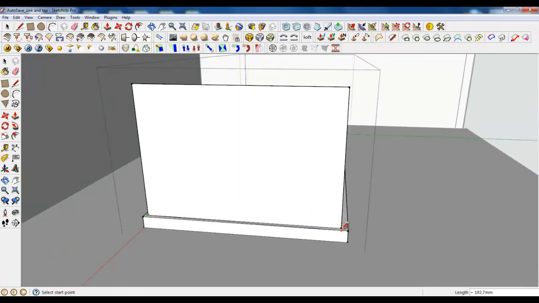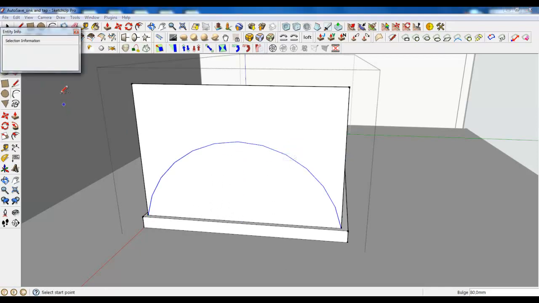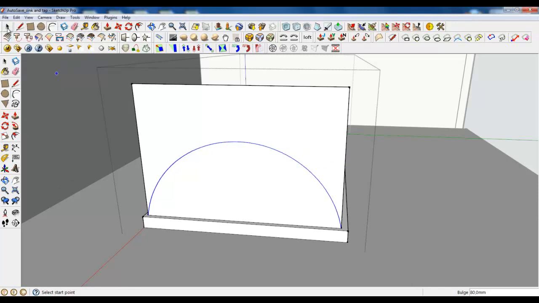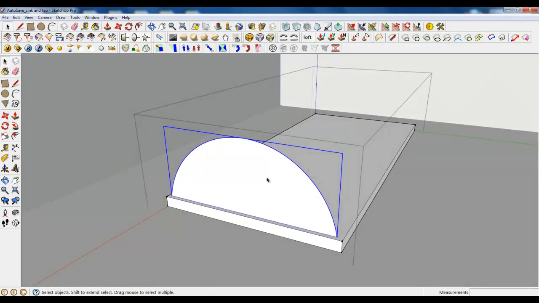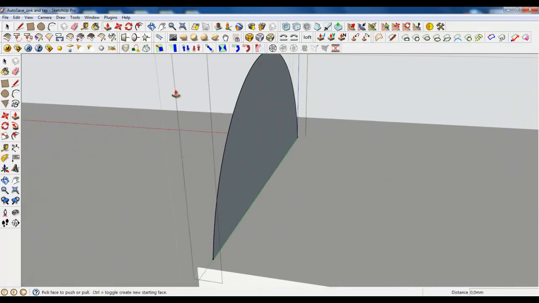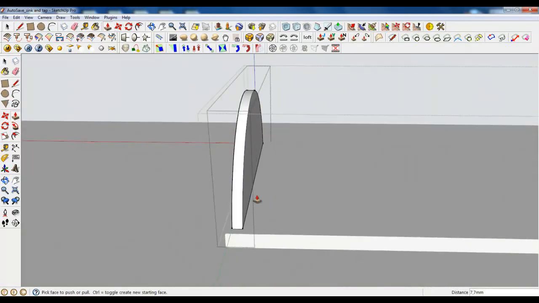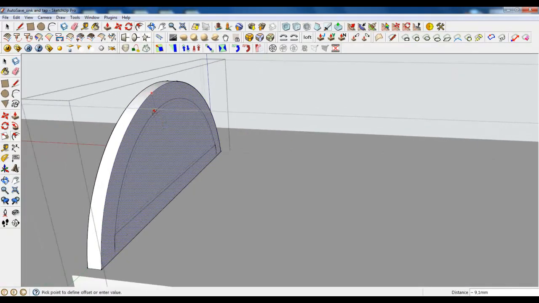Use the arc tool now. Give it more segments. I will give it 60, and delete this. Make a group also. Extrude it. Make an offset.